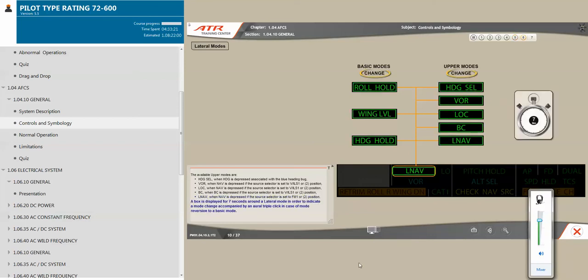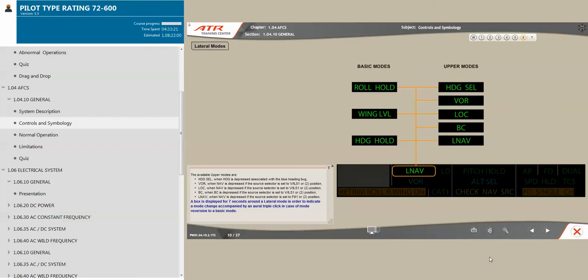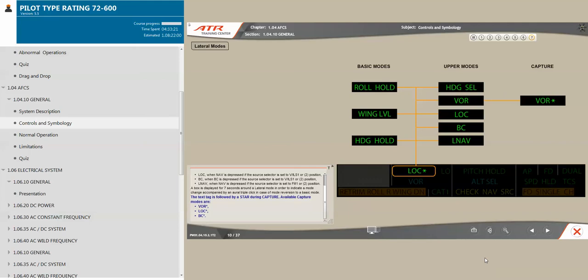A box is displayed for 7 seconds around a lateral mode in order to indicate a mode change, accompanied by an aural triple click in case of mode reversion to a basic mode. The text tag is followed by a star during capture. Available capture modes are VOR star, LOC star, back course star.